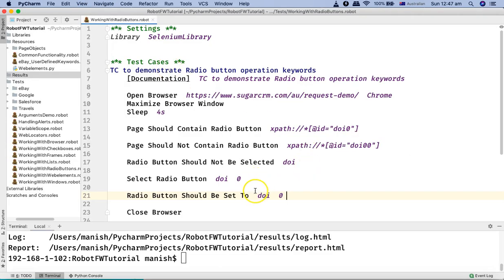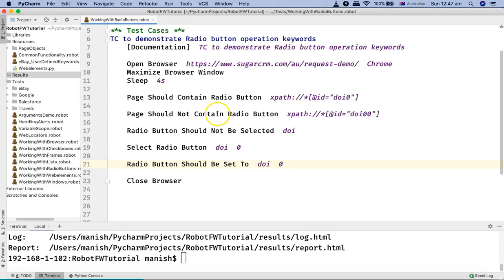Let me go back to PyCharm and then try to run this particular code. For page should contain radio button, it is normally the same locator strategy. You just have to provide two spaces and the locator. You can use XPath or name or ID as you do for other web elements. But when you are selecting the radio button, you have to make sure you provide the group name along with the ID or the value of the radio button that you want to select.